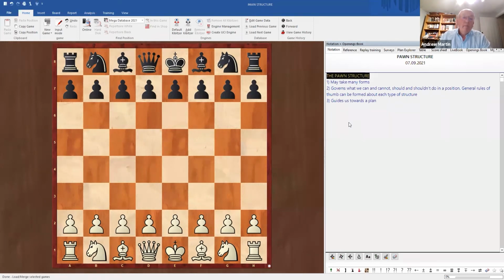But nevertheless, pawn structure also guides us towards a plan. Now, have I missed anything out there? What do you think? It's a very brief list. I tried to reduce it to the absolute minimum. To me, that's kind of a logical list, what we should be considering when we look at the pawn structure in any given game. Anybody got anything to add to that? Right, okay, so let's crack on then.